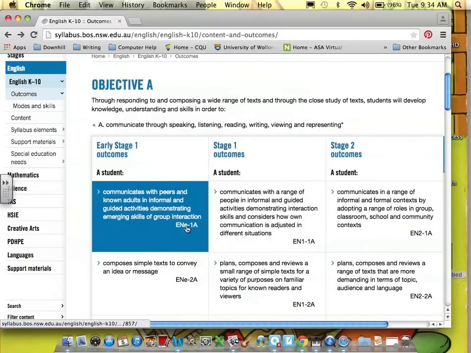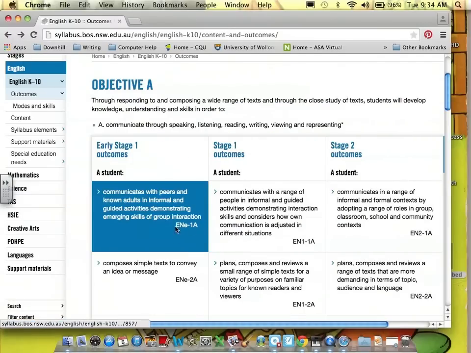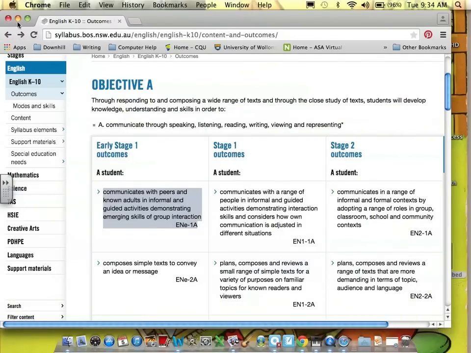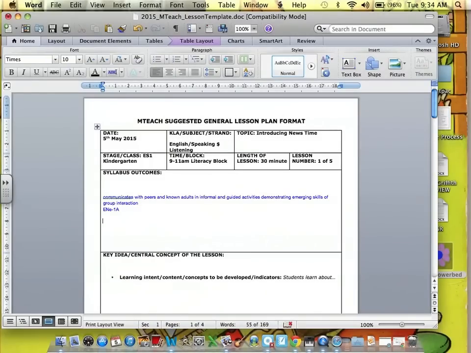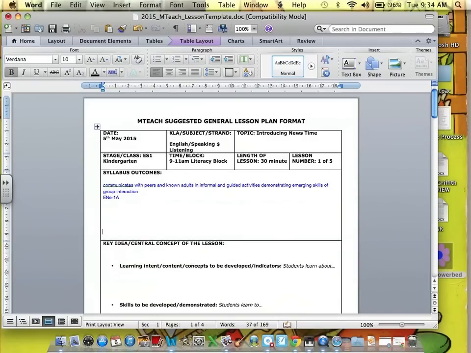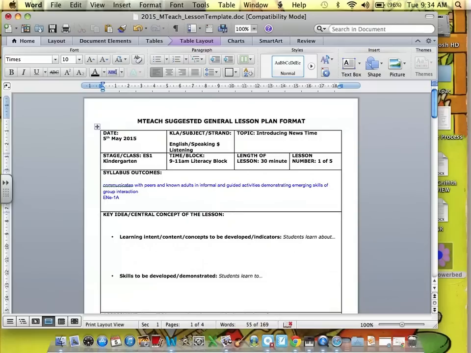It's a simple copy and paste. It's great if you can get the code with it as well. Okay. So there's my syllabus outcome. Now I recommend that you only choose maybe 1 or 2 outcomes, because any more than that in a lesson and you won't be achieving them. So limit yourself there to 1 or 2 outcomes.